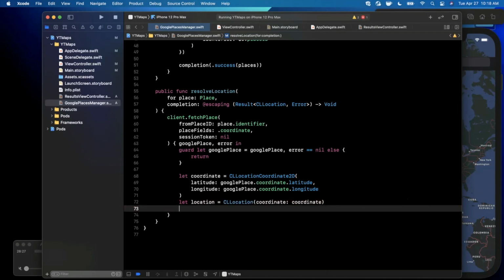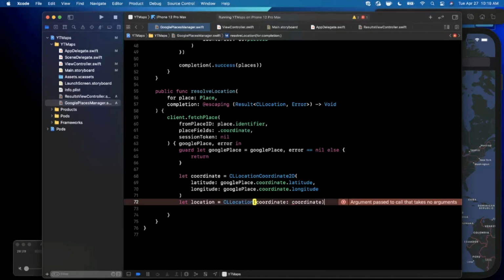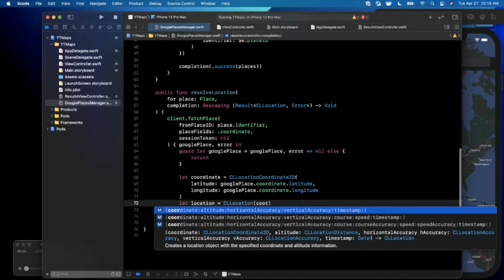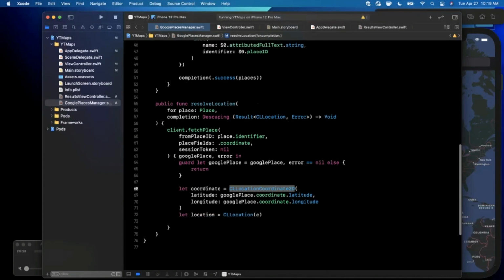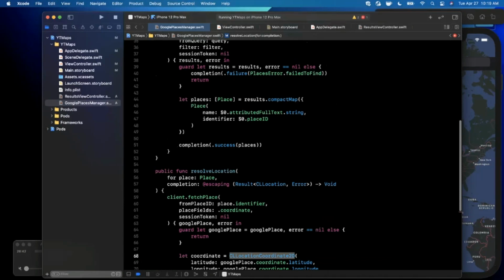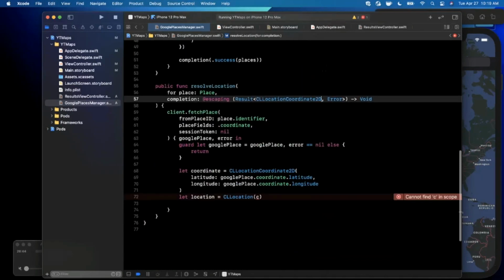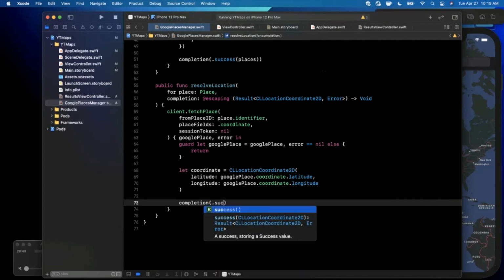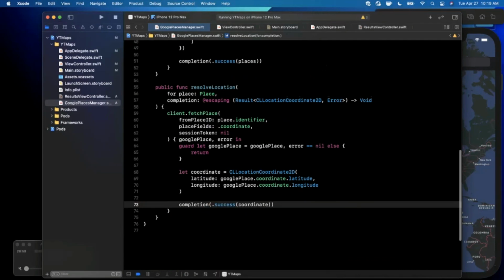And let's see what's going on here. Looks like we had an error. So it looks like we need to pass in more than just the coordinate. So what I'll actually do is change the type of the completion handler to pass back a CLLocationCoordinate2D. So now we can say completion, pass back success for the given coordinate.